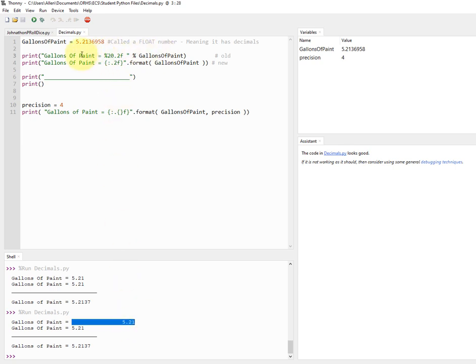This is the old format. Again, it's very similar to Java, and this is the new format. So same type of thing. You've got this format in here. It says inside these curly braces, you're going to put this number variable in, and you're going to apply this format specification to this number. So we have a colon, again .2 is just like this up here. F means it's a floating point number, and then .format, and it says format using this variable here.